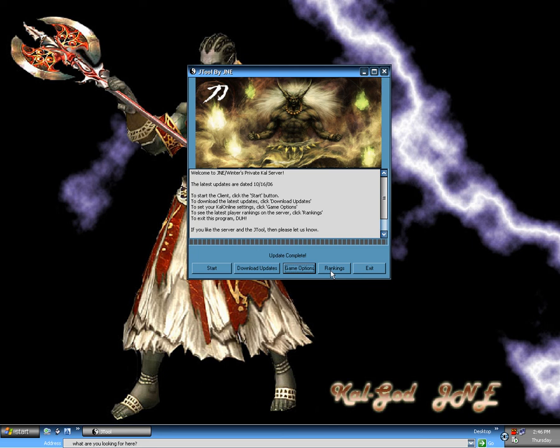Anyway, to launch the program, just click on the start button and that'll launch the Cal Online client. It'll allow you to connect to our server, and it's just the same as connecting to the international server, except instead of Hanan and Nariha, you'll be presented with J&E and Winner. Choose either one of those, it'll take you to the same server. Input your ID and password and you'll be connected.